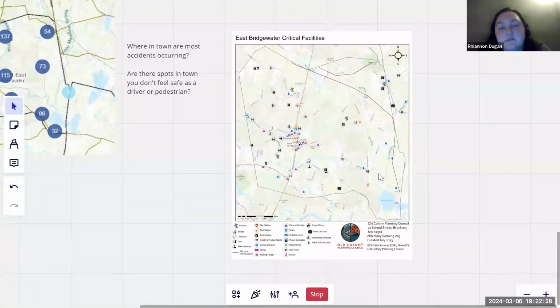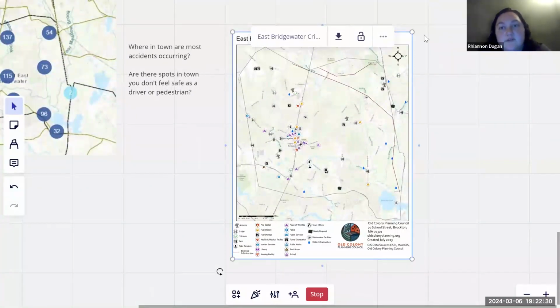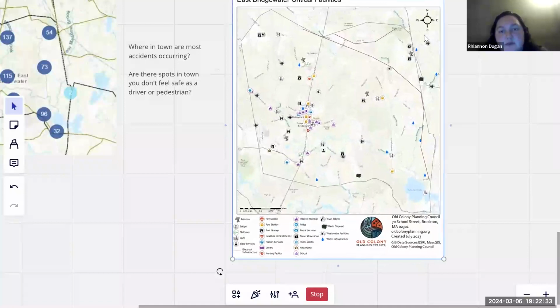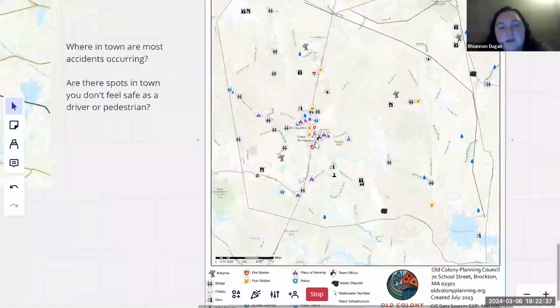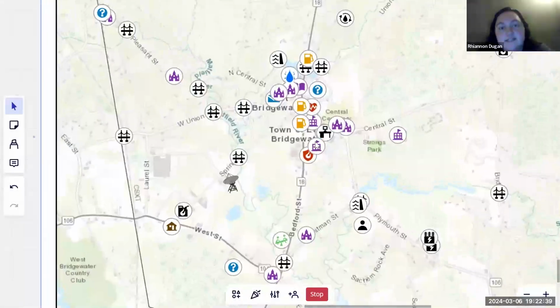Let me increase this a little bit so we can see it a little bit better. Because this map is so broad, the symbols are a little bit smaller, but I'll zoom in towards the center of town just as an example.